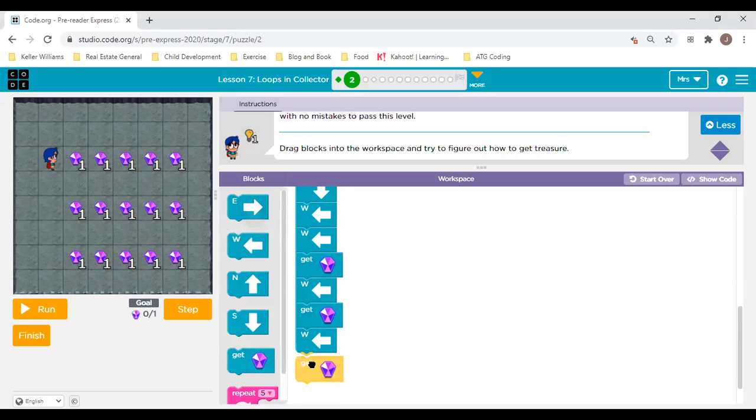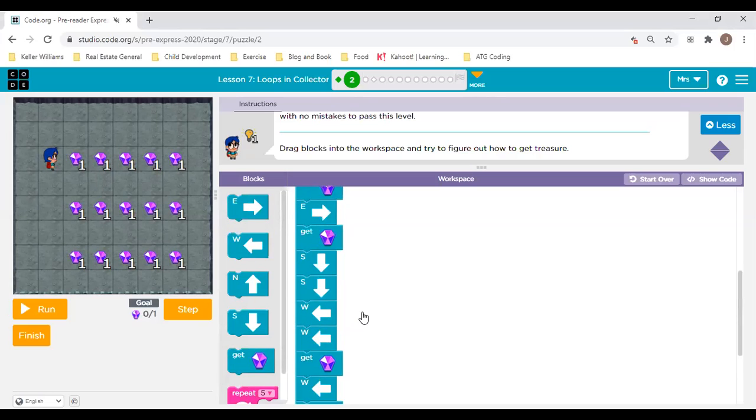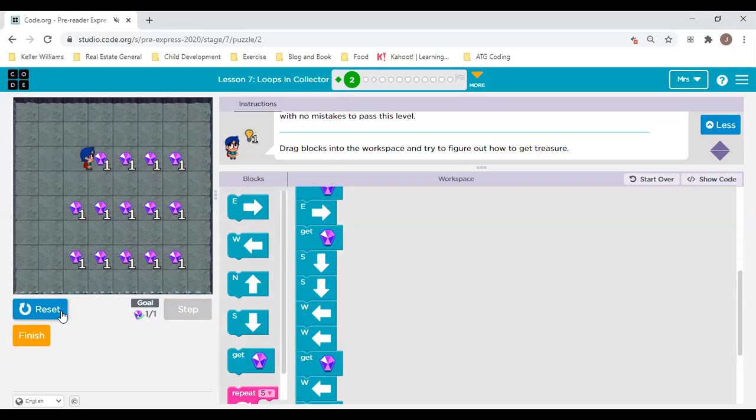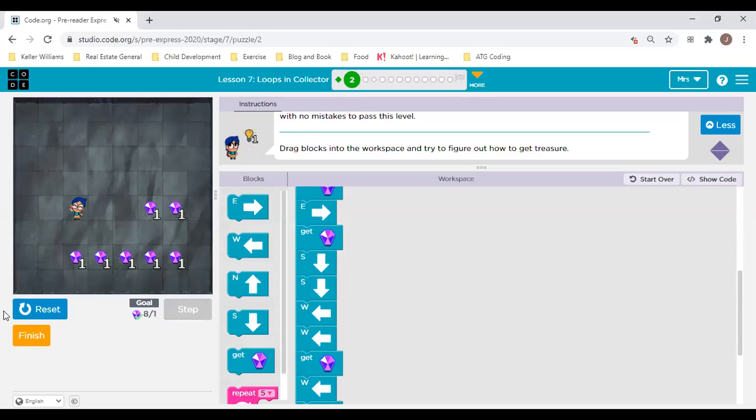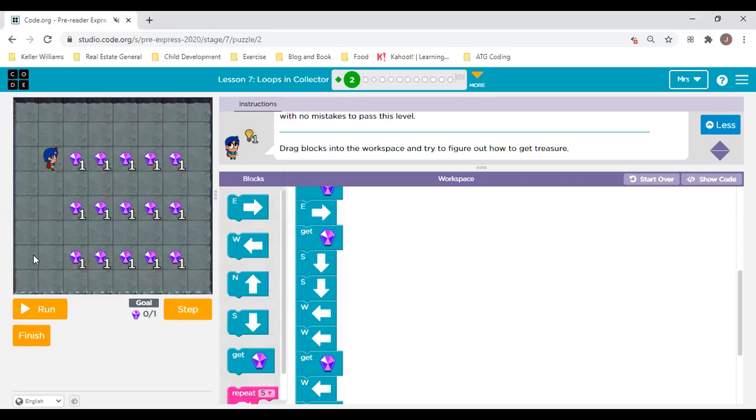Let me just put this one here. Let's quickly see how this part of the code will run. So we will run it from the beginning. There she gets the whole first row. You see that she skipped 2. Now that's not wrong because the objective told us to get what we can get. But do you guys see that the road we took now was fine, but we didn't put get blocks everywhere.